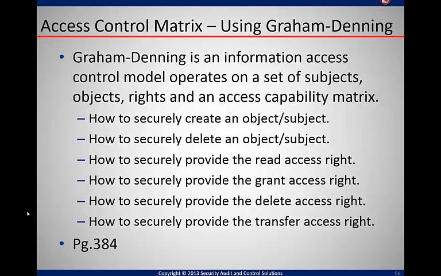However, when we start looking at the access control, and there's an access control matrix defined, we can use what they call the Graham-Denning 8 rules. So although you might see 6 here, let me just explain, there's actually more than 6. The Graham-Denning is an information access control model which operates on a set of subjects, object rights, and access capability matrix. Now, the first rule there tells you how to securely create an object.